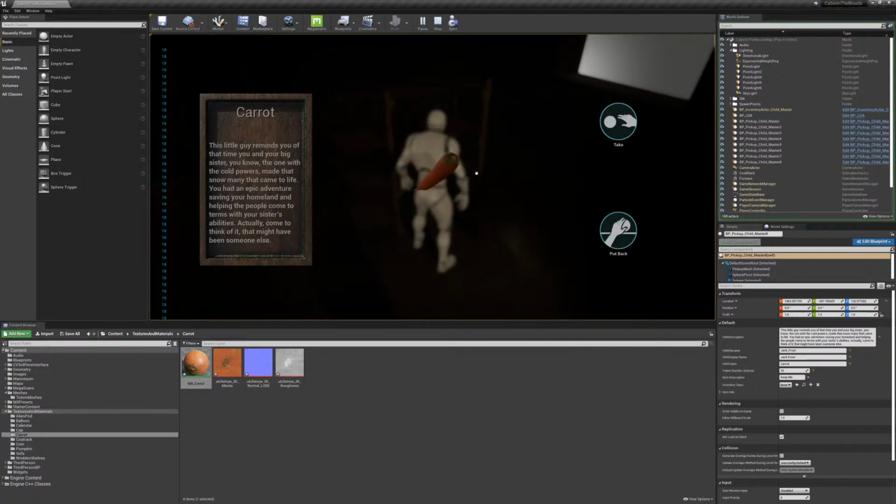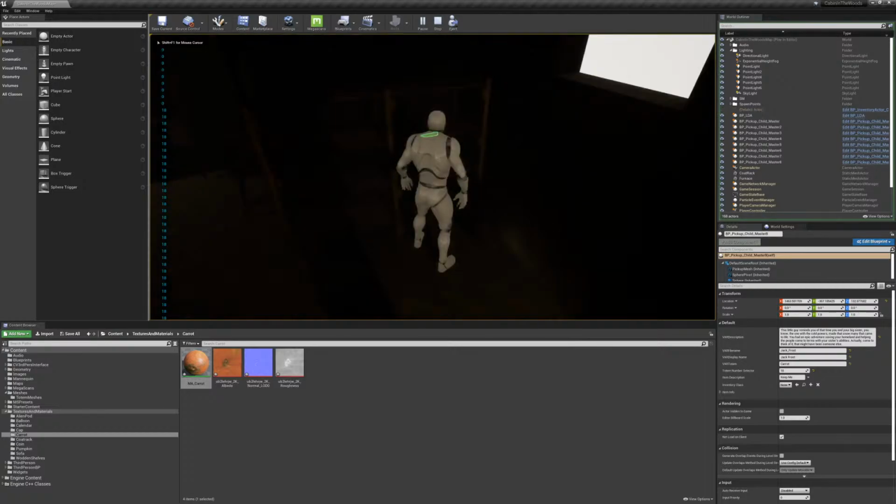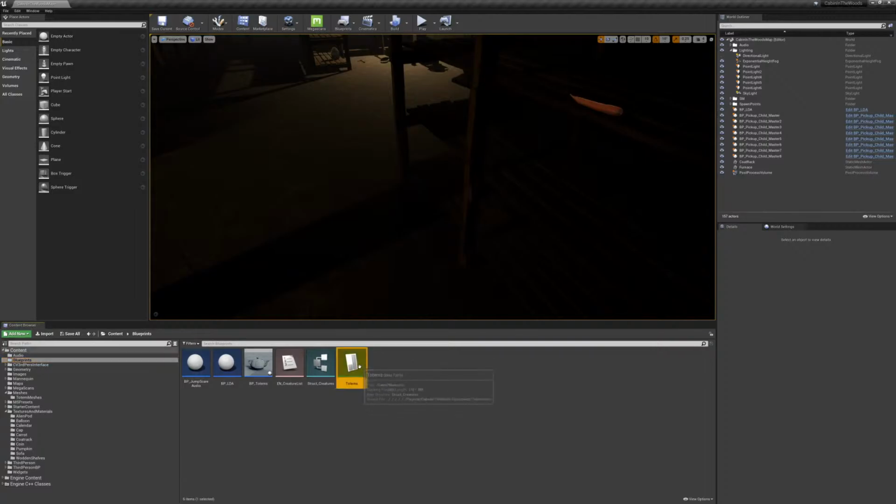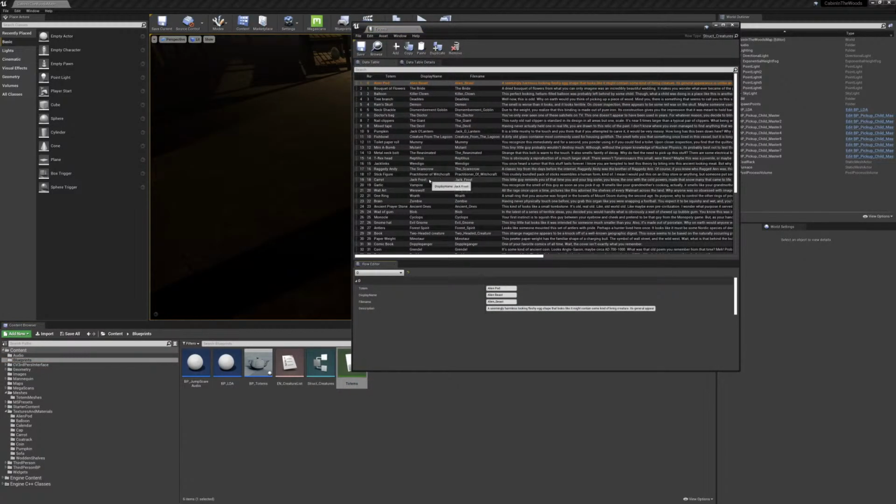I love this description. Carrot. This little guy reminds you of that time you and your big sister, you know, the one with the cold powers, made that snowman-y? That should be snowman. That came to life. You had an epic adventure, saving your homeland and helping the people come to terms with your sister's abilities. Actually, come to think of it, that might have been someone else. Get out of here. And fix that.